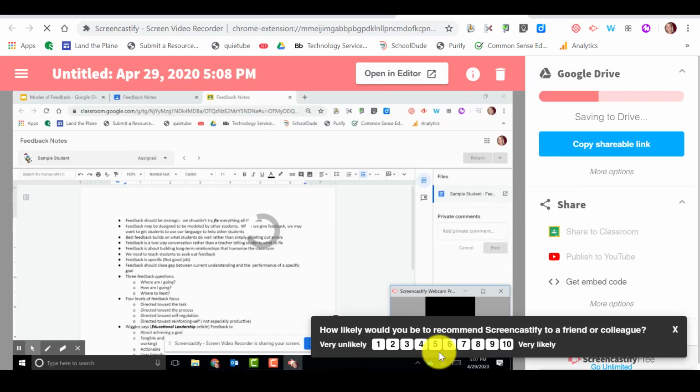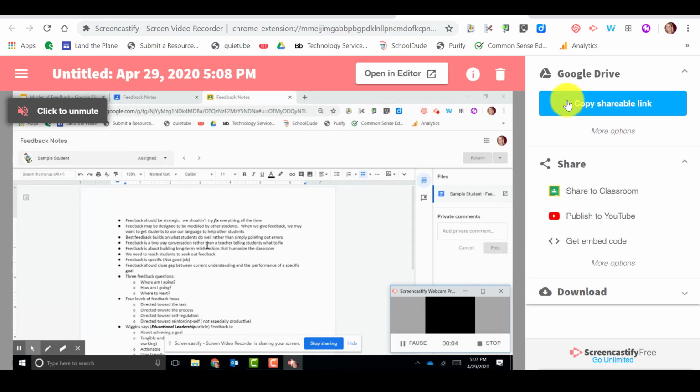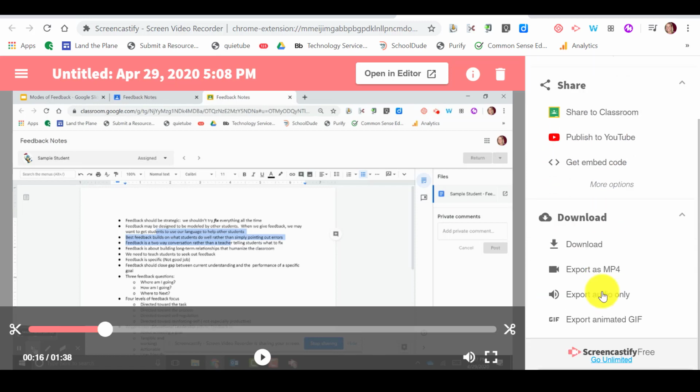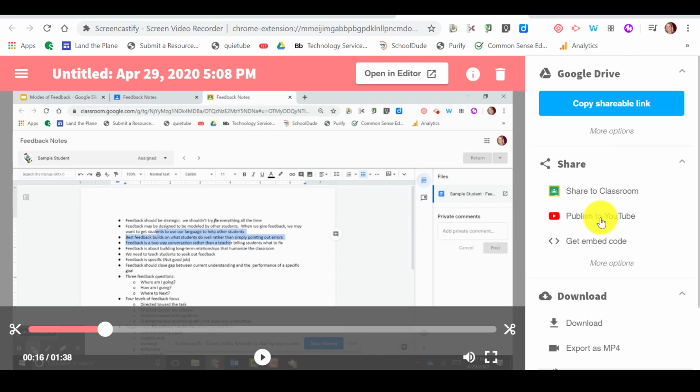Now the nice thing about Screencastify is that it will automatically save it to your Google Drive, but it gives you many more options. You can share it directly to Classroom, you can publish it to YouTube, embed it, download it as an MP4, export it as audio only. So there's many choices on how you could share this.